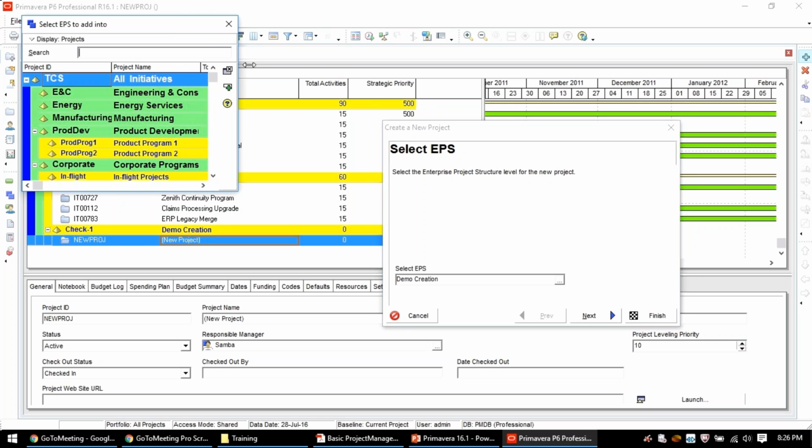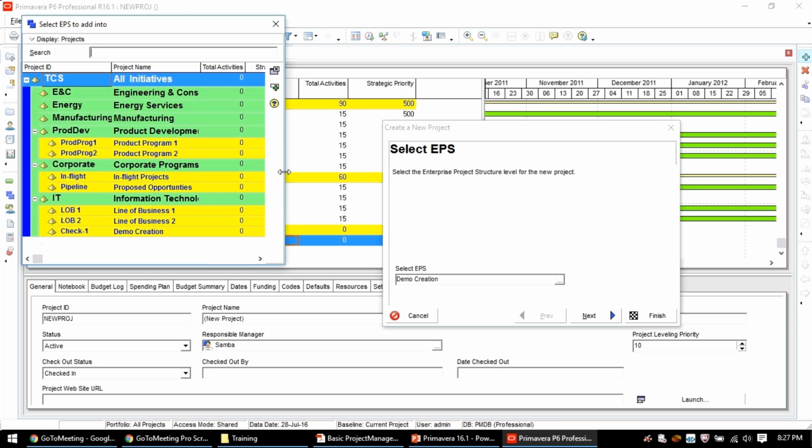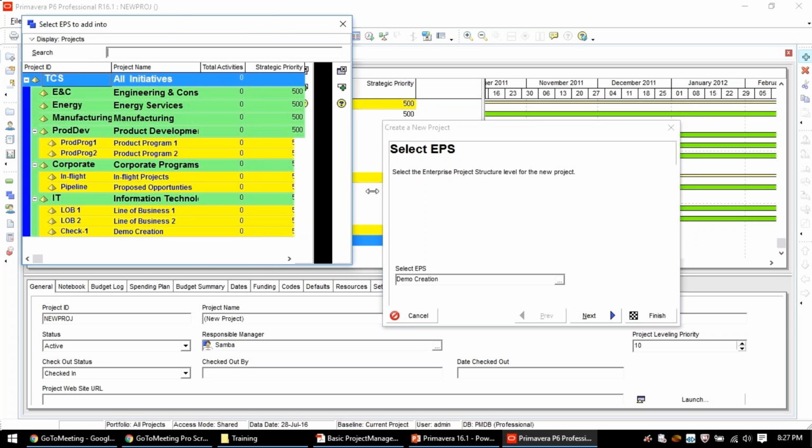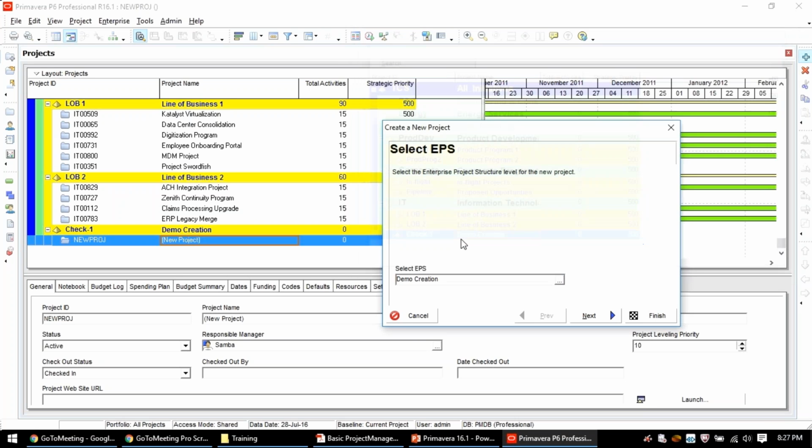If you click on this small three dots button here, it will give you one more window. It is nothing but another window of EPS, the same window. So now you're going to go over here, you can select your EPS, click on plus sign, or you can click on the related EPS and click on enter. It will get selected and then click on next.